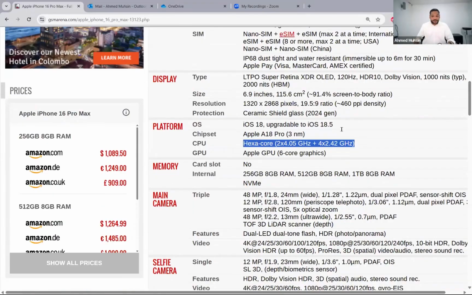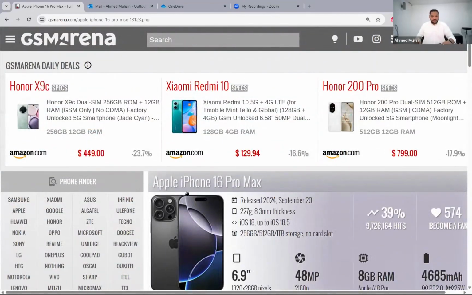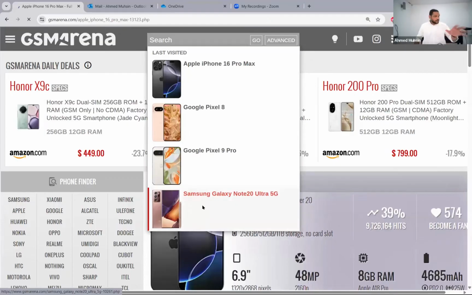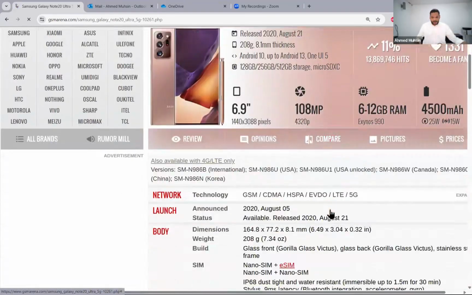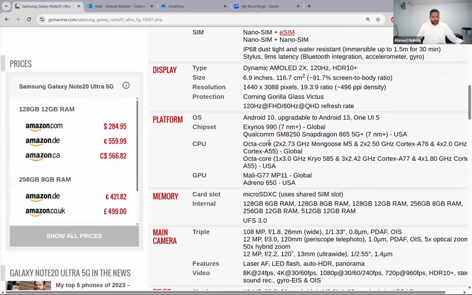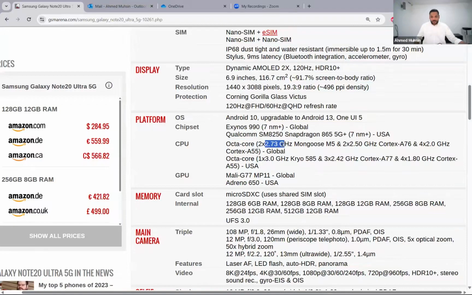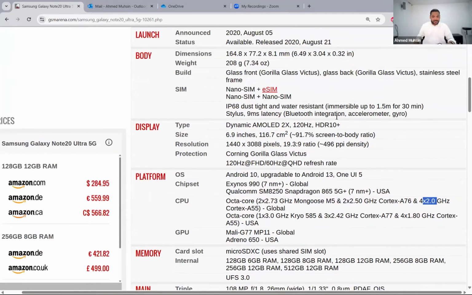Okay, take it one step further. If you take the Samsung Note series, the Note 20 Ultra, for example, the Samsung Note series all use octa-core processors. So if you come over here, octa-core. And here there are 8 cores. So how do they work? 2 are working at a speed of 2.73. 2 are working at a speed of 2.5. Another 4 are working at a speed of 2. If you multiply them and add them all together, you get a massive number. I think it's about 17 billion or 20 billion instructions it can execute every second. That's its maximum performance.